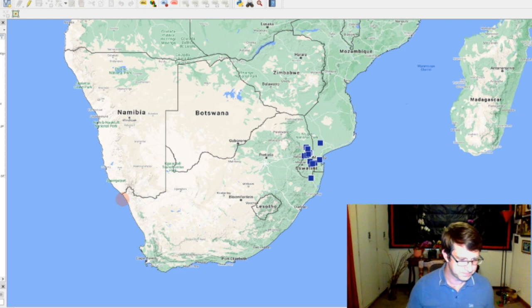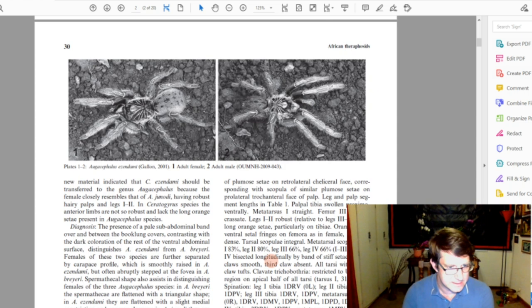The third species of Augacephalus is Augacephalus ezendami, and I'm showing you the images here of the species from the paper where the male was described and the female, and the species moved into the genus Augacephalus from Ceratogyrus. This species is presently only known from material collected from Mozambique and sent into the pet trade in Europe without any specific details on where it comes from.